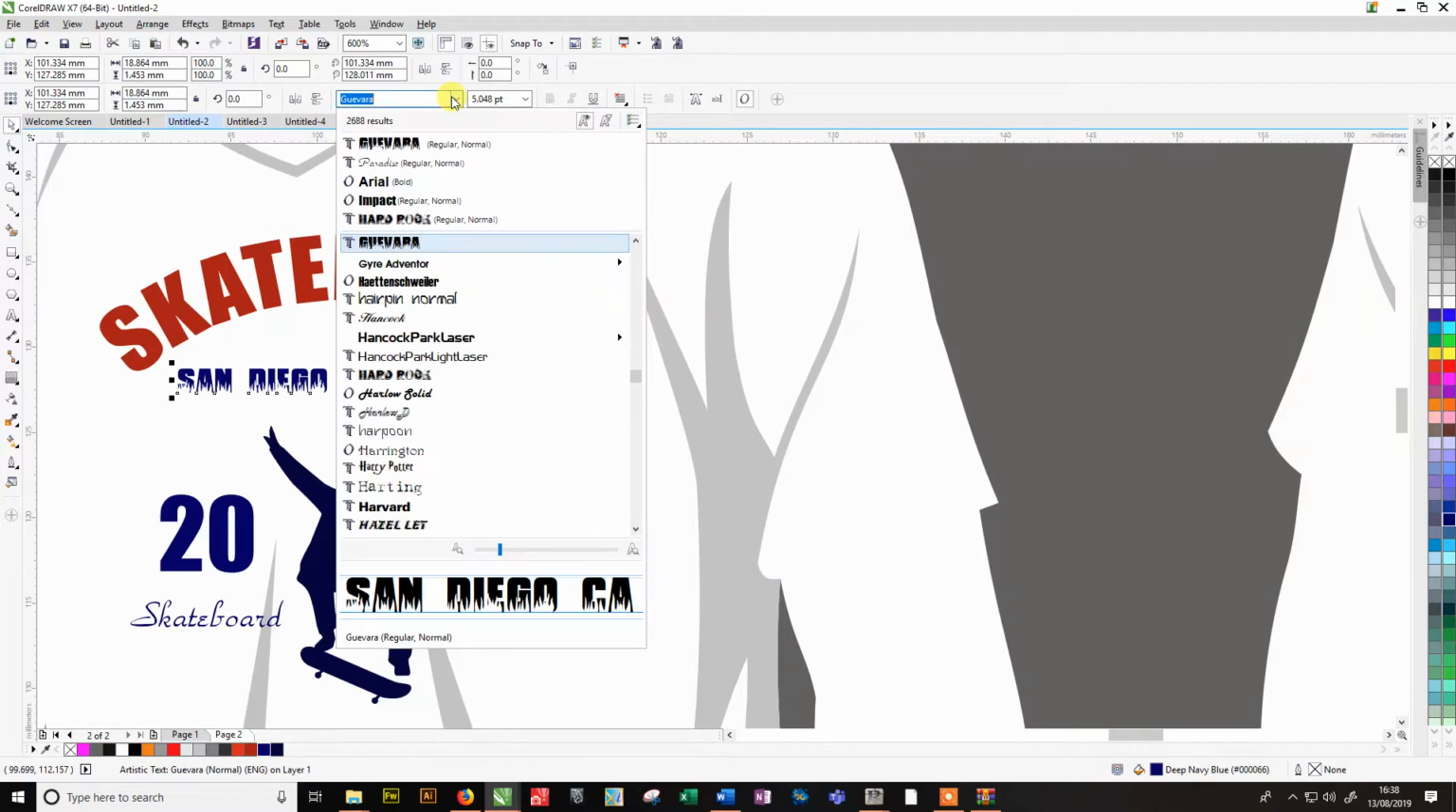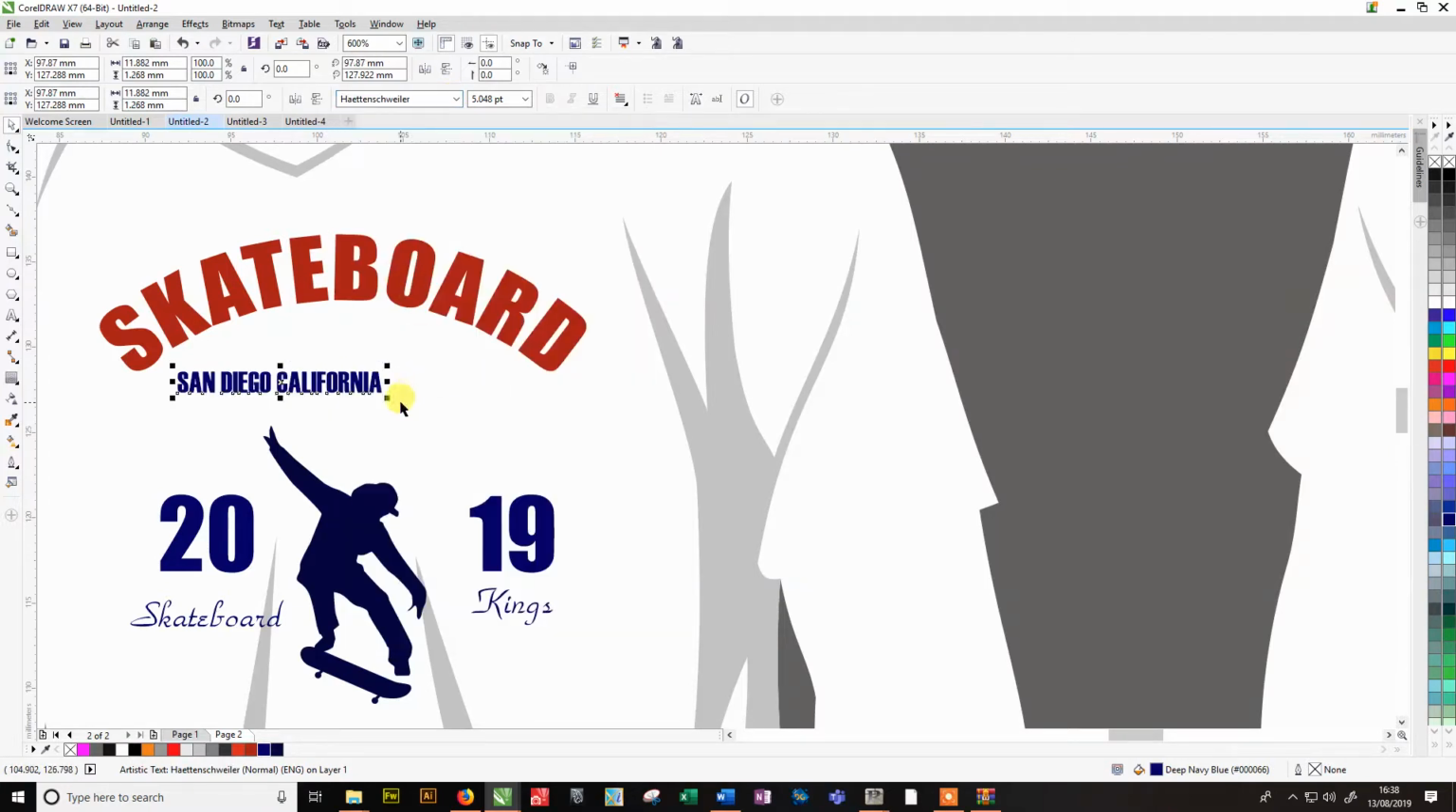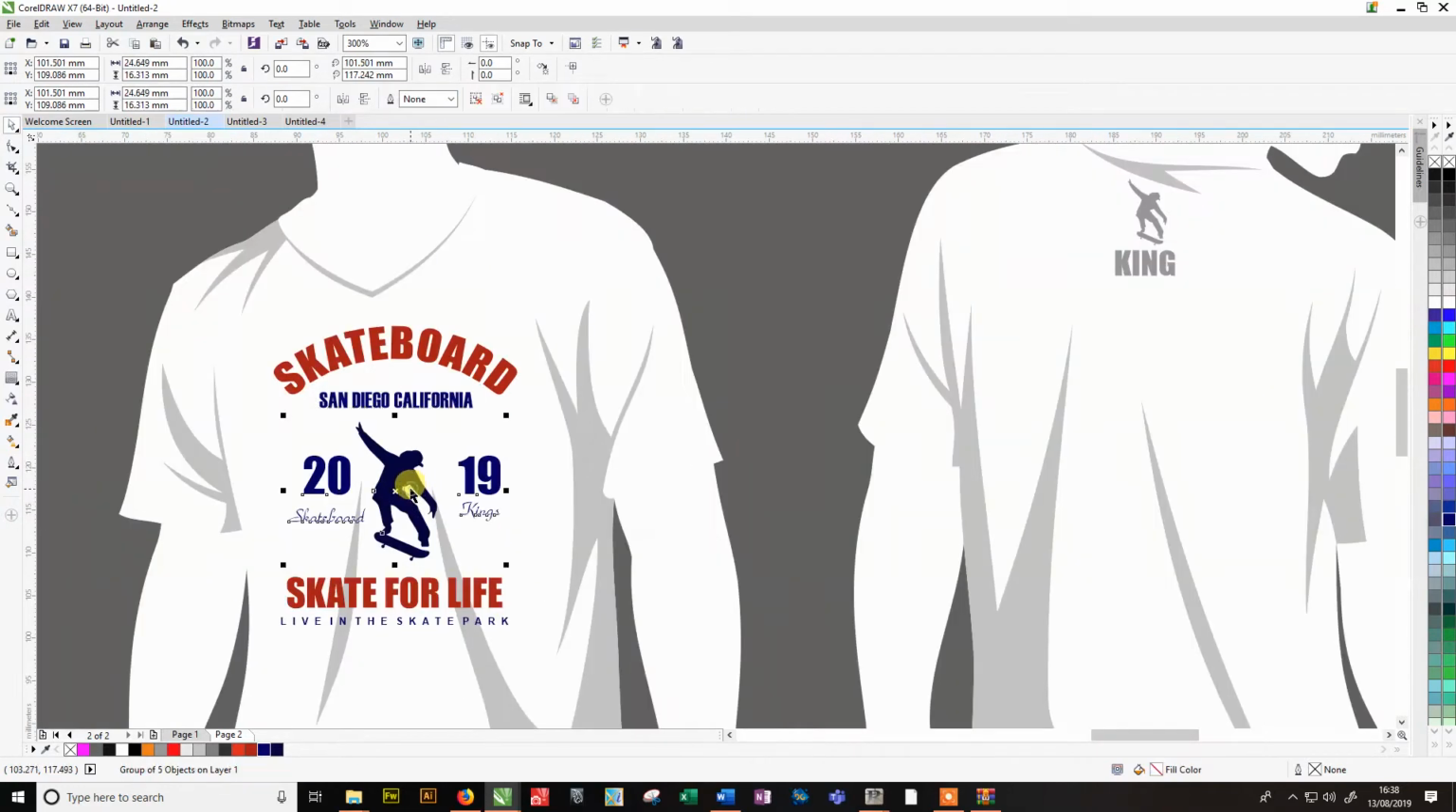Right, I'm going to give up with that font. It just doesn't seem right at all. Sometimes just simple is just so much better. Just like that. This works a lot more.